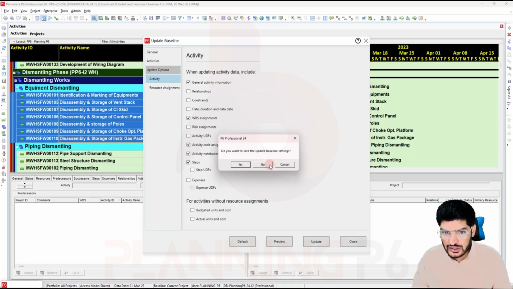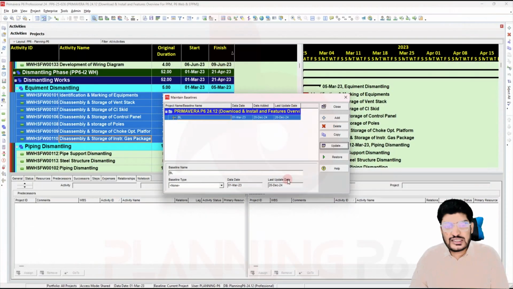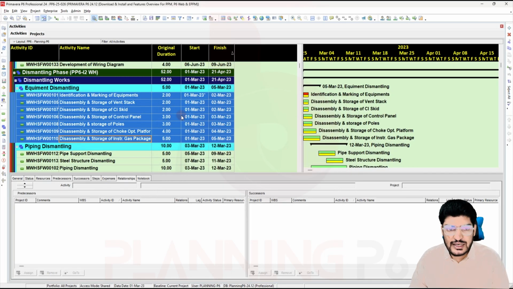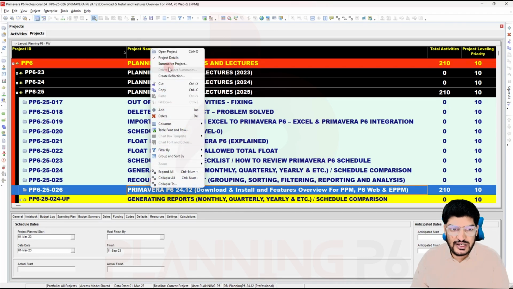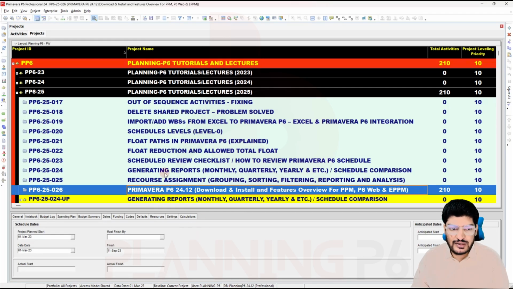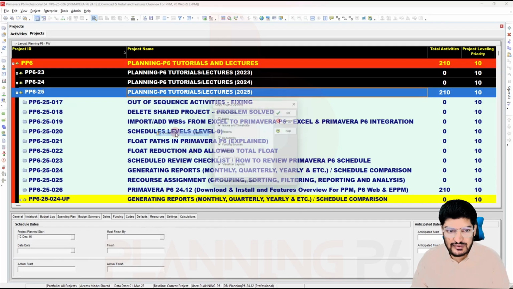So now we can go there. Do you want to save? No, we don't want to save. So here, if you see there, the export code value path to the CPP format. So the CPP is contract project performance. So here in the CPP format, I will go and summarize one of the projects over there. Maybe in the projects, I will summarize any of the projects. I will just create a copy of this project and summarize that project. Okay, paste over there.